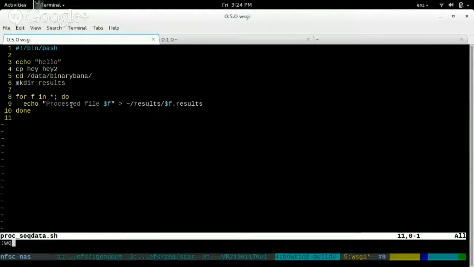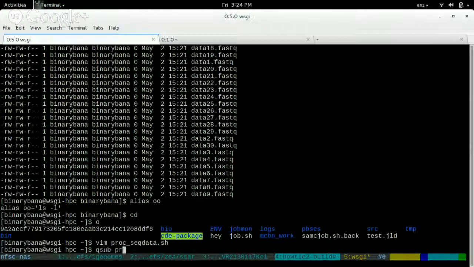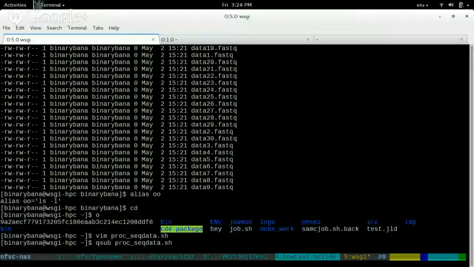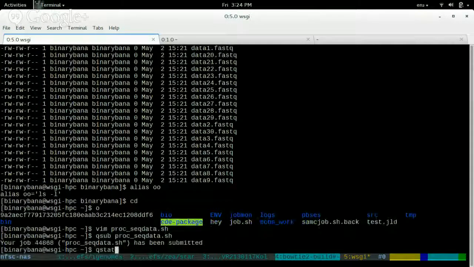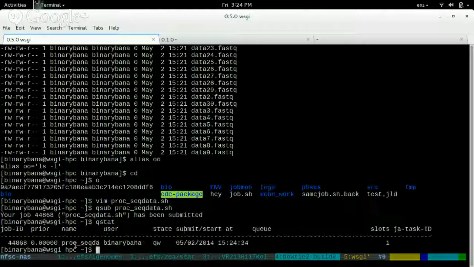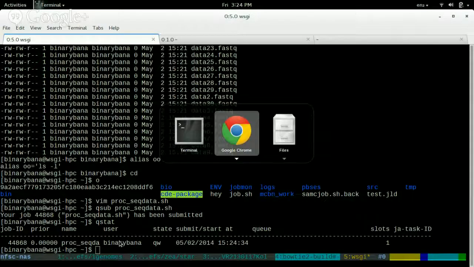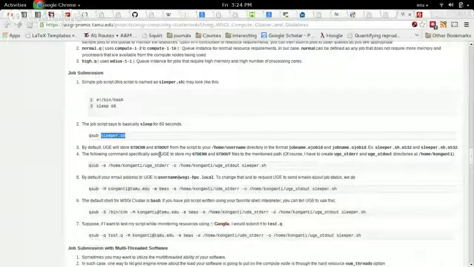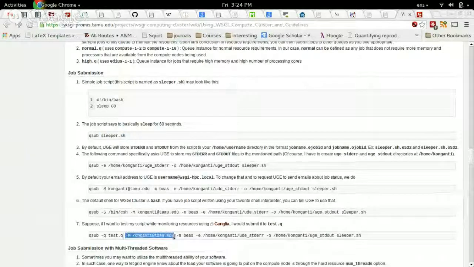Okay, so let's try that. So then I qsub this process seq data, and then it says it's submitted, and then you can see that it's running right here with qstat. I forget how to tell if it's running or not. You can find that information in here. He describes that more. And there's tons of options you can give to qsub, like here's my email address, email me when I'm done, save all the error output here and the regular output here, stuff like that.